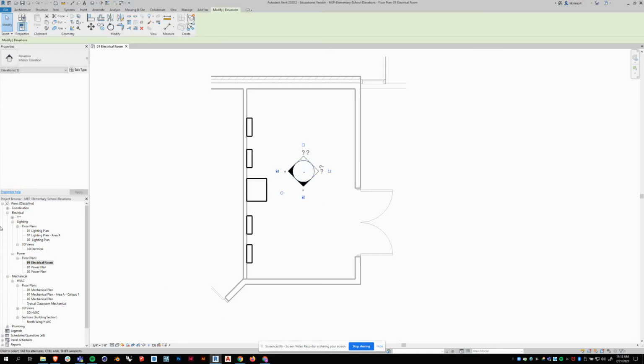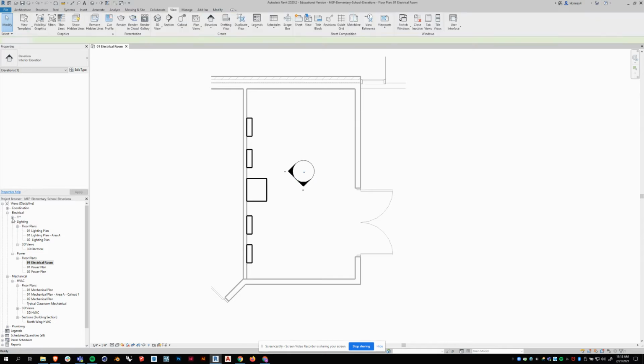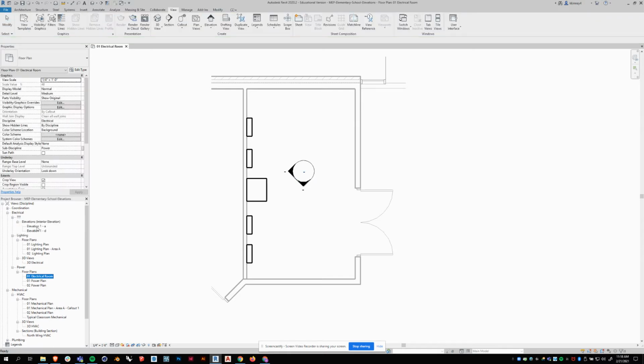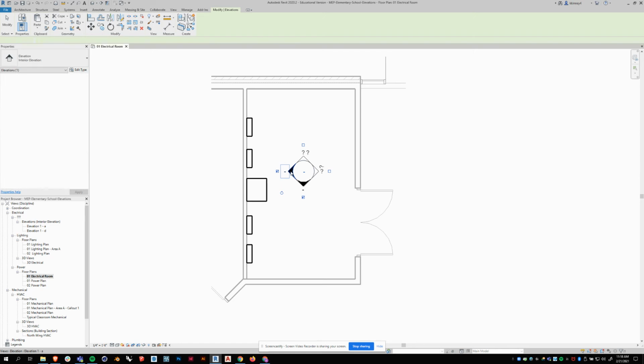Okay. Now in my project browser, I'm noticing there's two views in here under these question marks, right? I have interior elevation 1A, interior elevation 1D. Okay, because I clicked two interior elevations that I want. So let's click on this one and go to it.